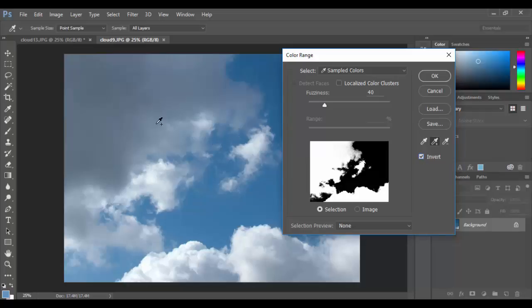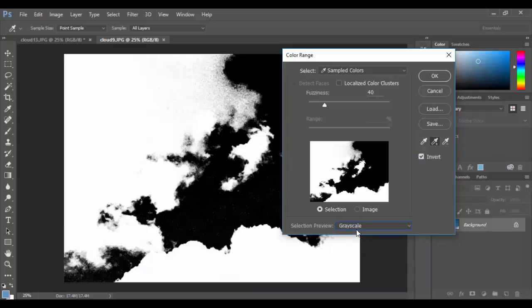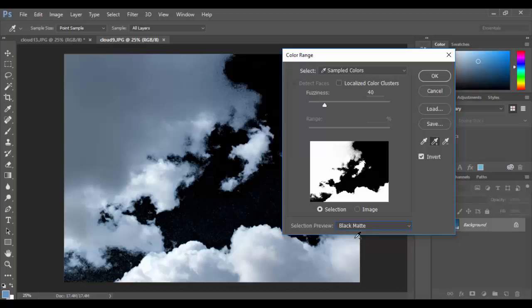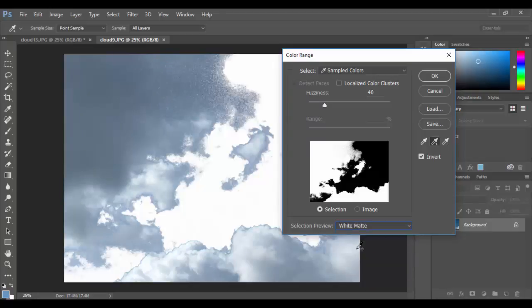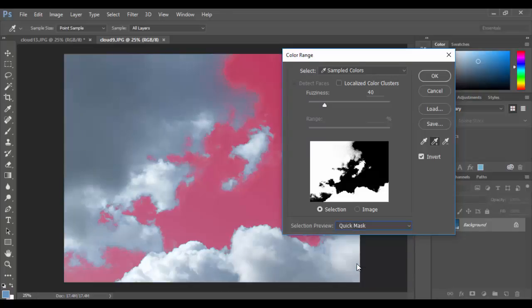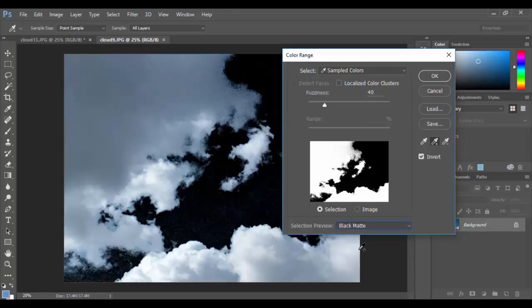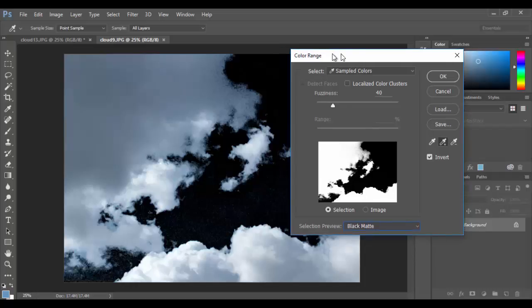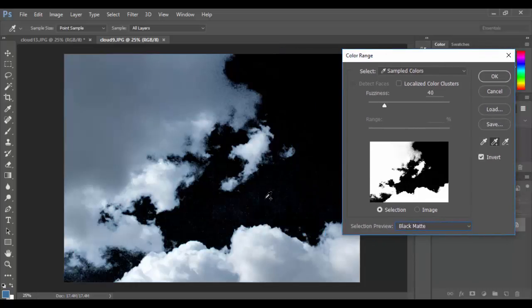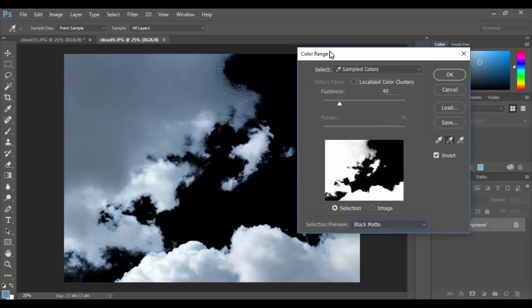Now in order to see this properly in the image, the selection preview is currently set to none, but you can choose to view it in different ways. You can see it in grayscale, black matte, white matte, and quick mask, so you can see the differences. I want to have it against a black matte. I think it's pretty easy to see that way. If I click in here just a couple more times, I can get rid of some of that extra black fuzziness, maybe a couple more in there. That looks pretty good.